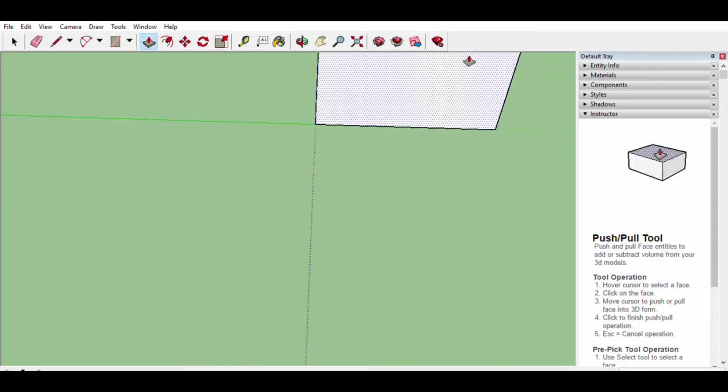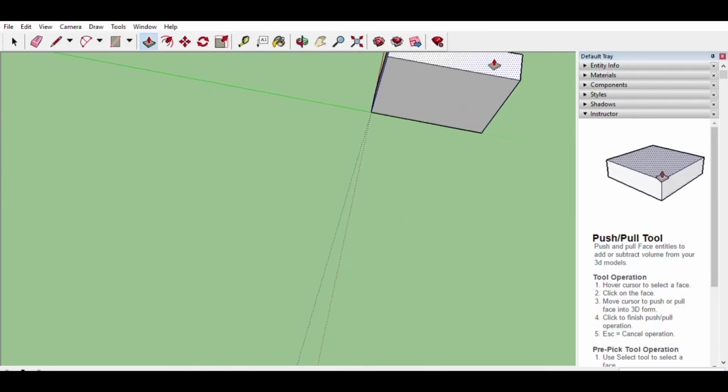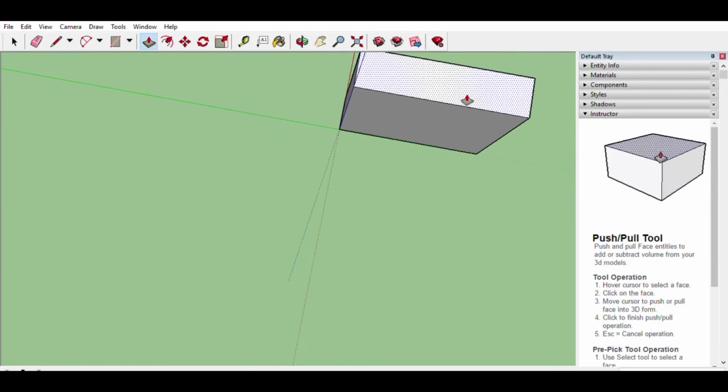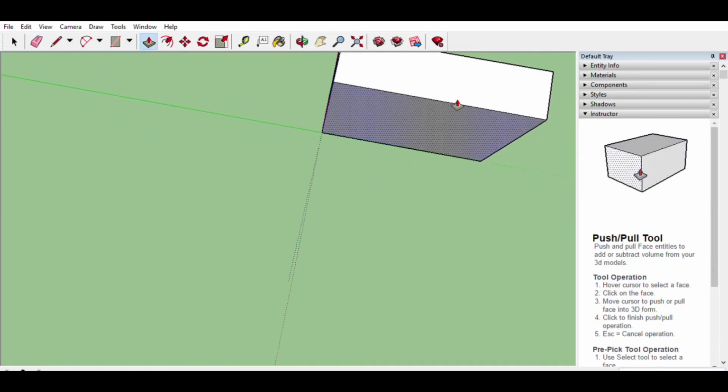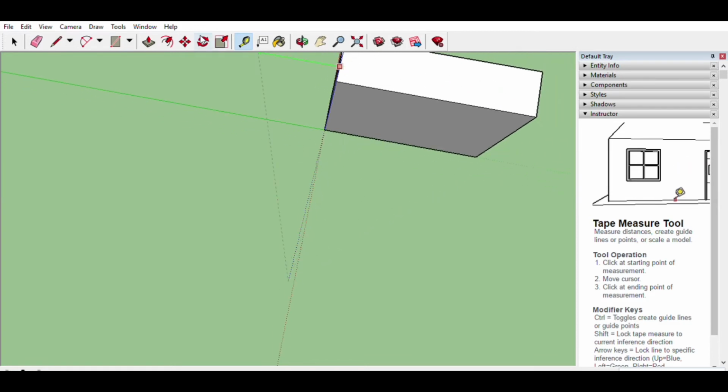Okay, and so what this has done is created a block that is 6 inches long by 1 inch wide by 5 inches tall. Okay, so this is the start of my object.